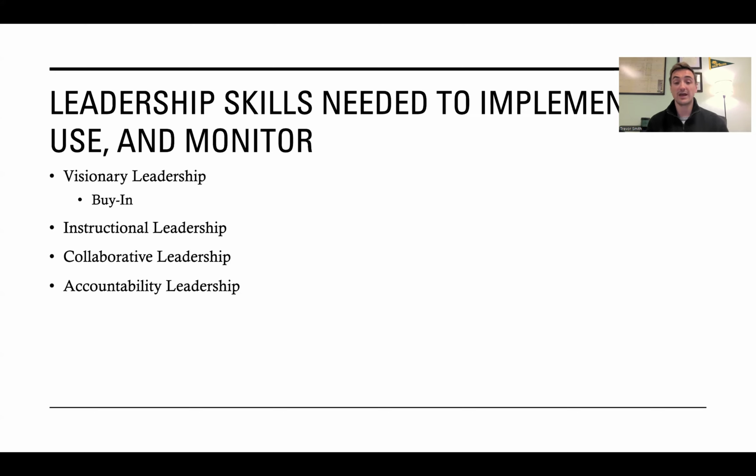And then lastly, it's important to have accountability leadership. I've talked about sustainability of this several times throughout this presentation. And that goes back to the visionary leadership piece. It goes back to the collaborative leadership piece, but then having systems ready to hold teachers accountable to using the proficiency scales is critical. And then as a district level administrator, you must have accountability systems in place to hold building level administrators accountable as well.